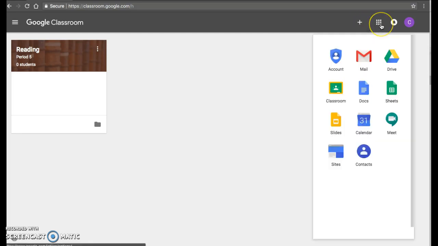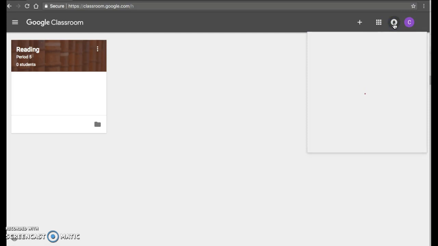So to get back to the home page, or the dashboard I should say, click back on the main menu button. Up here on the right hand side, the plus sign is for you to create or join a class. The 9-tile app launcher will bring you to any of the other Google apps, and the bell notification button will show you any notifications from Google.